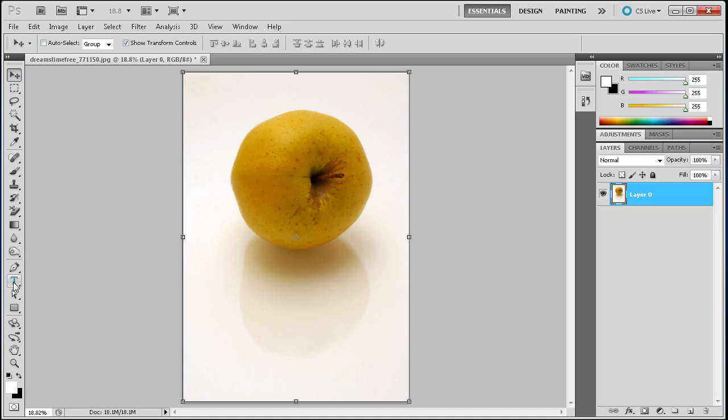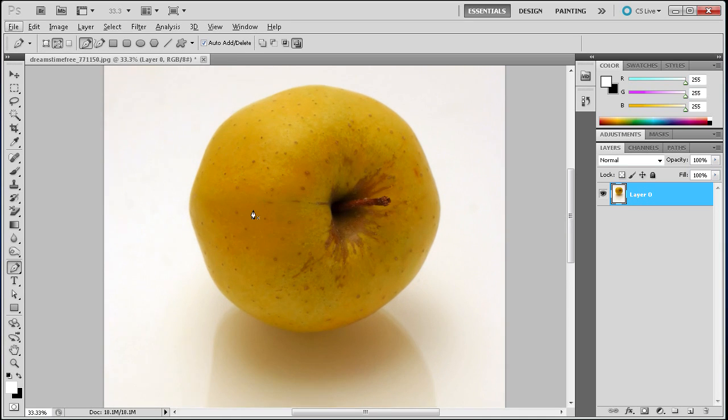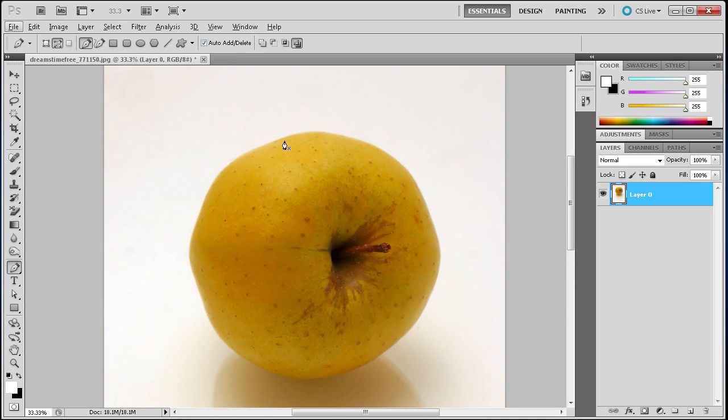You can find the pen tool over here in the toolbar. It's slightly towards the bottom. It looks like a little bitty fountain pen. You can click on that and make sure that you have the top one, not any of these other pen tool elements. So once you have that, I'm just going to zoom into the apple. What you can do is just start by clicking somewhere on the edge of what you want to select. So once you click, you can see that it's made a point.